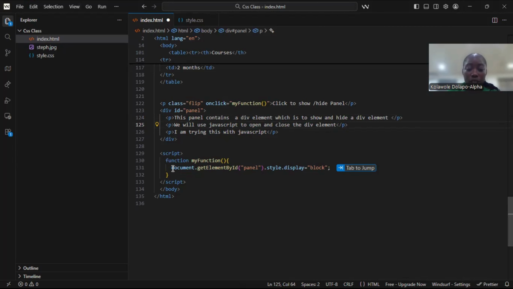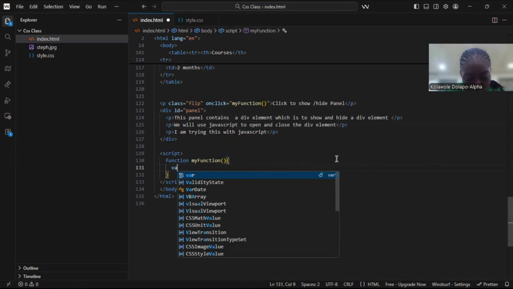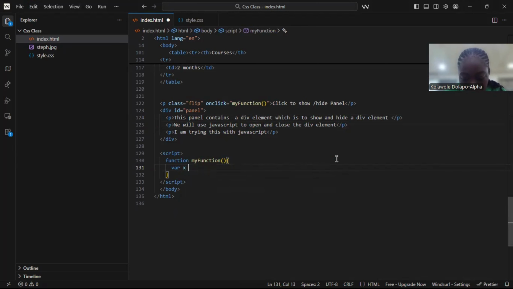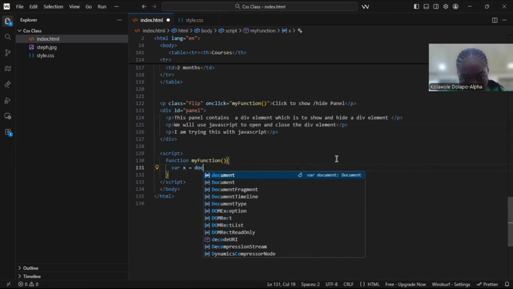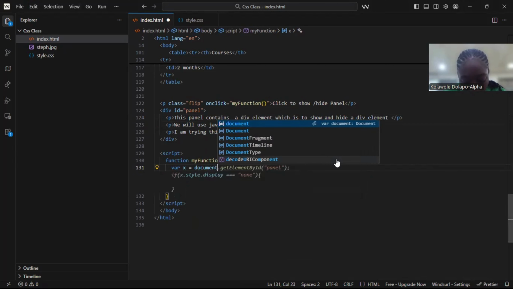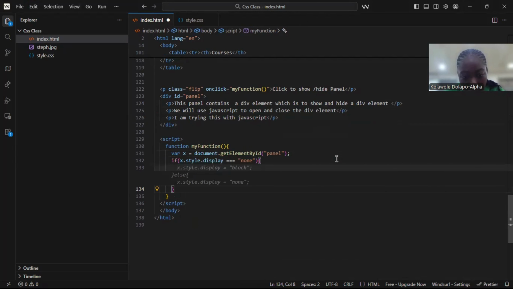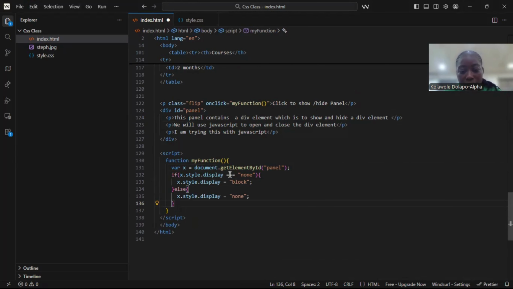So come to our function here. We've already created myFunction. The next thing we are going to do is we'll say var x equals document.getElementById panel. So we say if x, now we've given panel as value x. So we are referring to this panel. If this panel.style.display is equal to none, display it as a block level element. Else, display it as none.